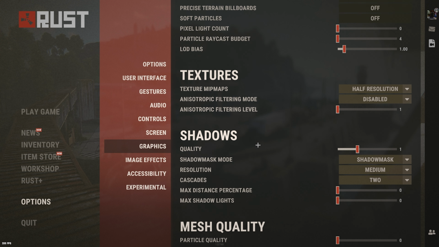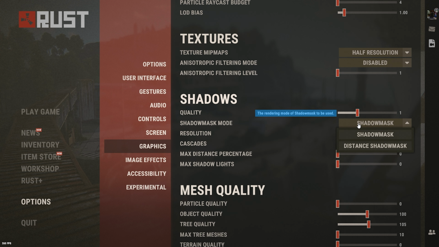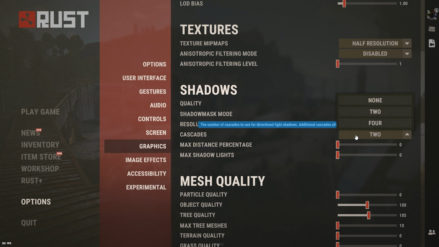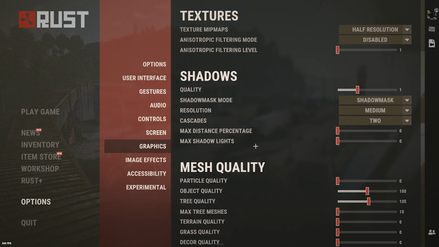Disabled anisotropic filtering. Shadows I have on 1, and I have shadow mask, medium, 2 cascades, and then 0. Object quality I have on 100, and tree quality I have on 100. The rest literally don't matter at all.